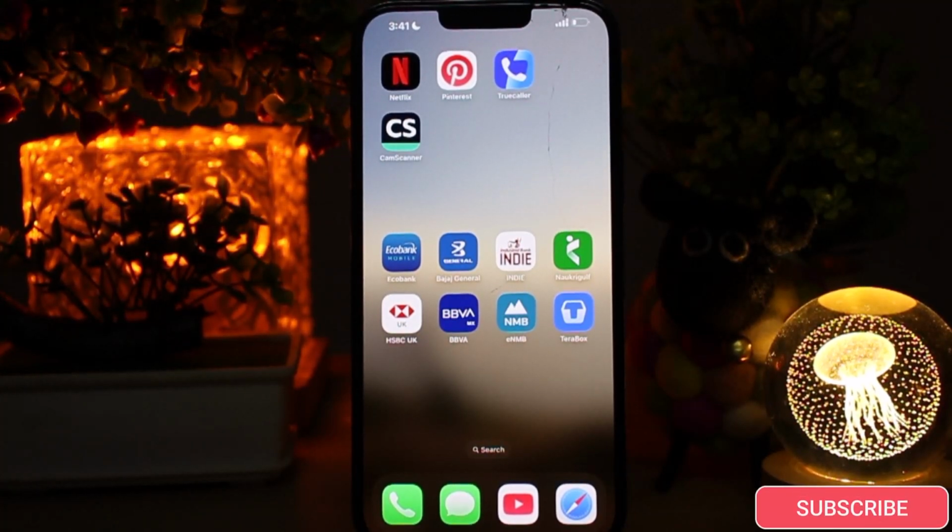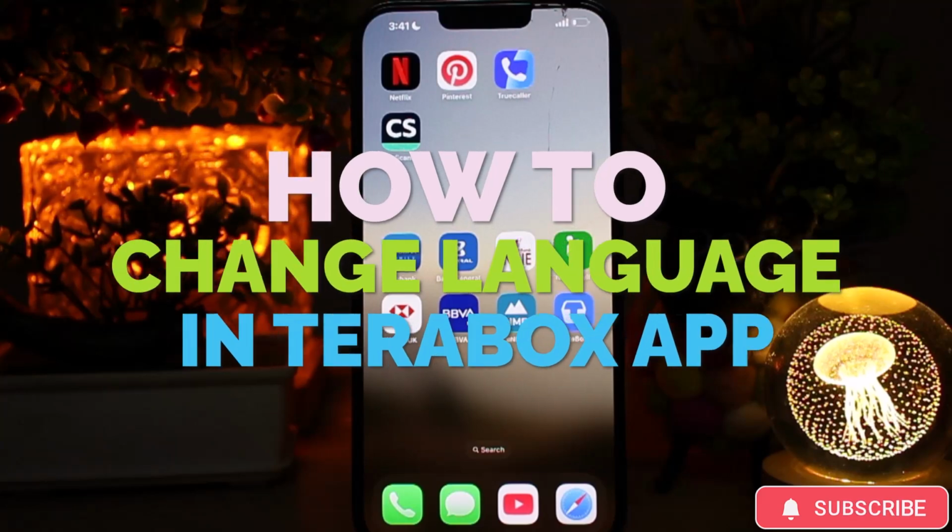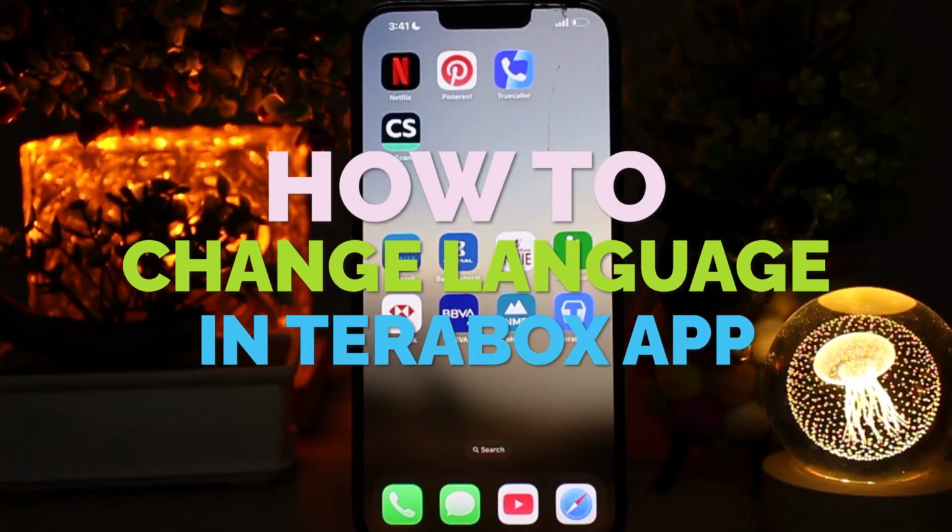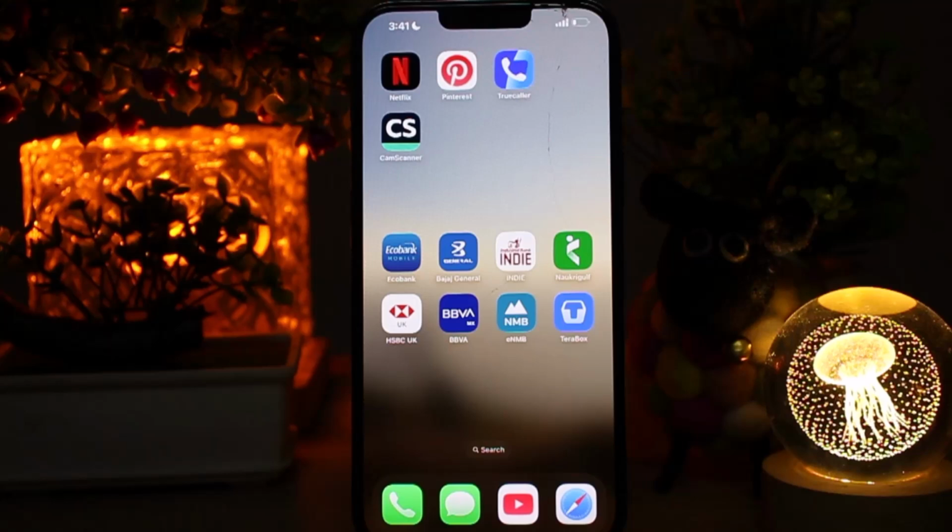In today's video, I'm going to show you how to change language on Terabox. Terabox is a cloud storage app that helps you to store photo, video, and file online. Changing the language makes the app easier to understand and use.